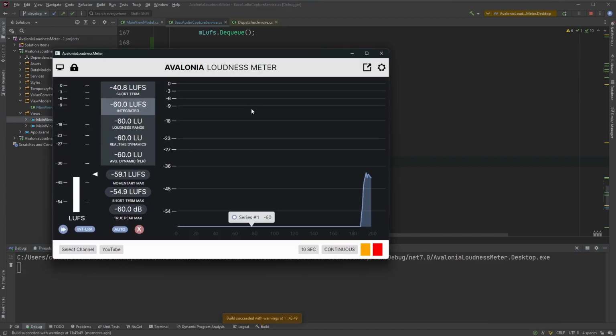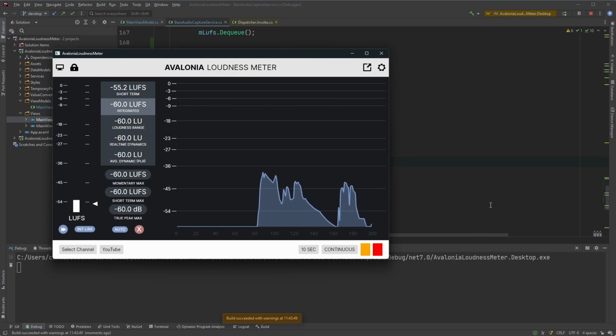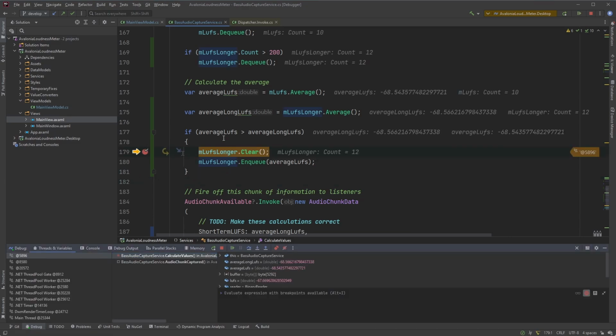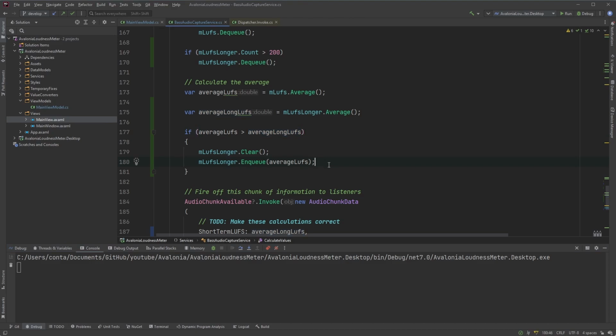So now when we talk, we have the instant rise. But that's probably hitting every time, actually. Yeah, so average 68, 68. We're clearing the queue, so that's going to hit almost all the time. So the queue's always clearing. Every time it drops and peaks, you're just wiping out the average all the time. So you can't just do that.